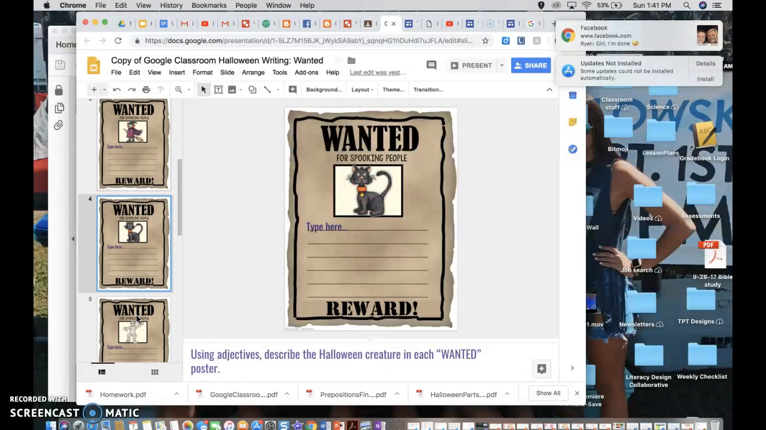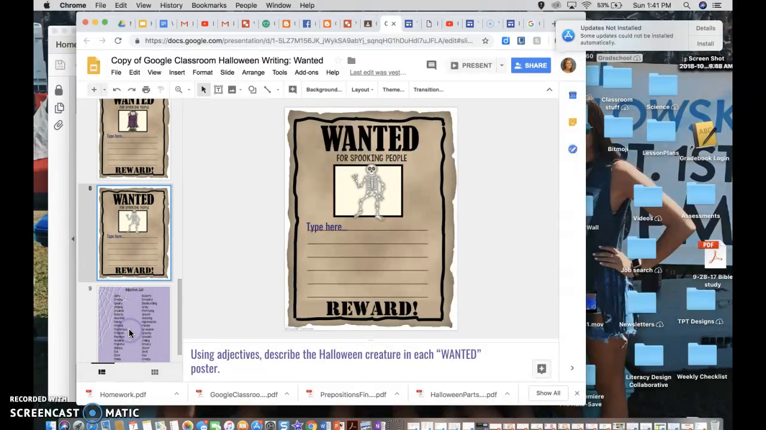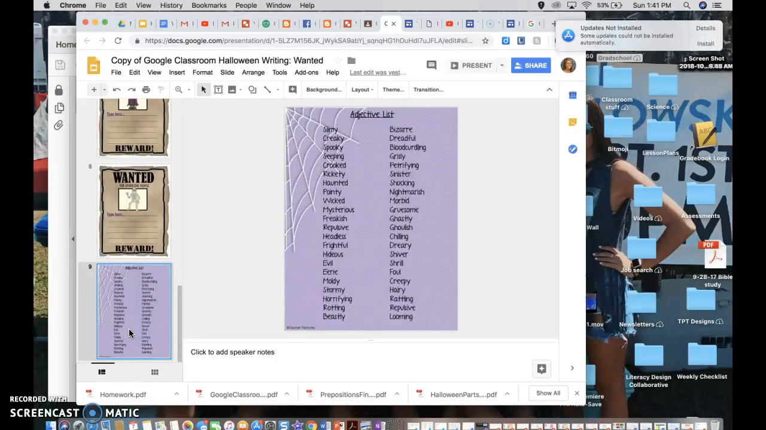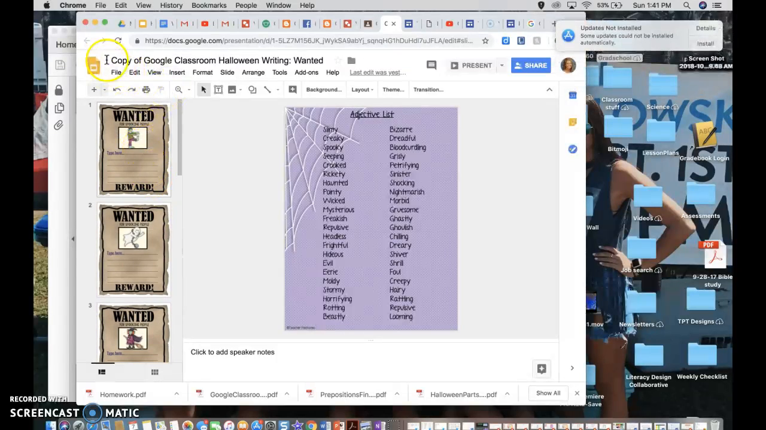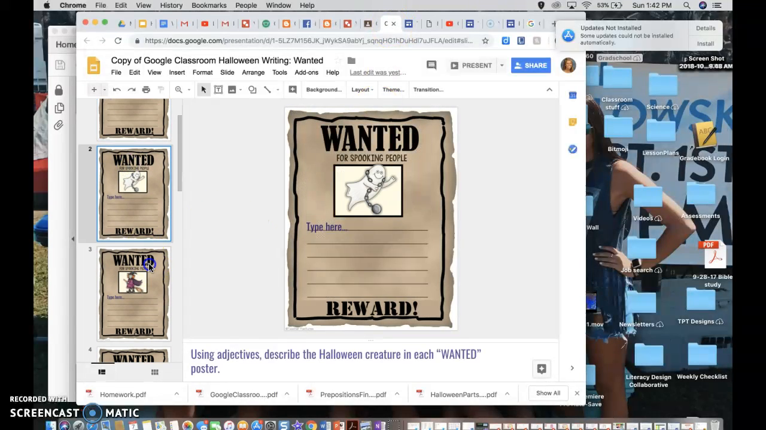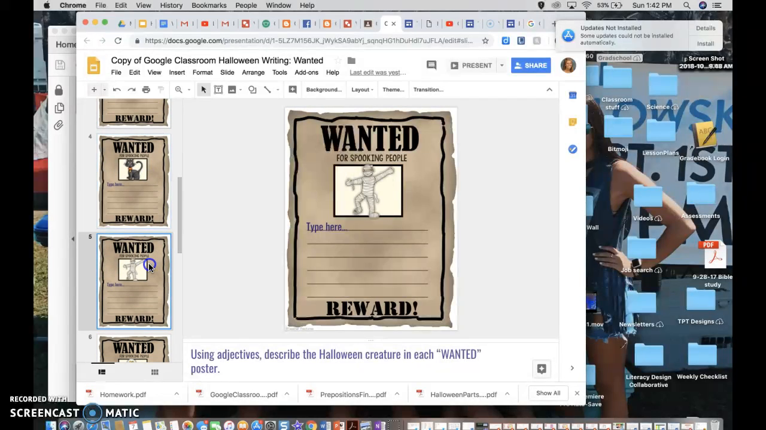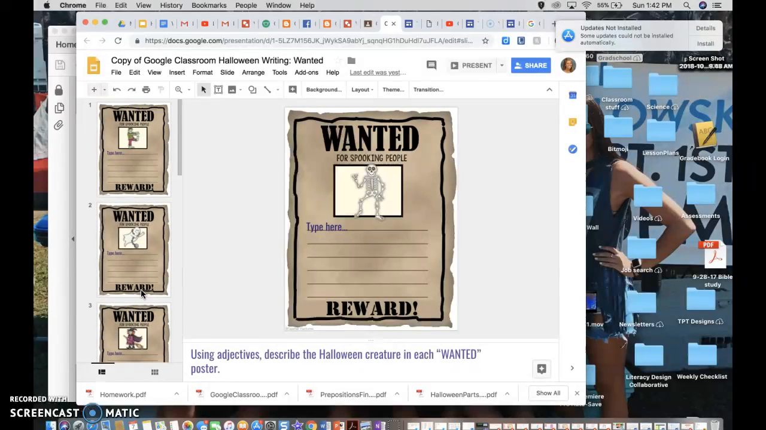Keep scrolling down. Look at all these little fun creatures. Here's your adjective list. These are the words that you can use in your writing to make it creative and exciting. Okay? So after you complete this assignment, you will send it in. You only have to do one of these. If you want to do two, that's fine, but you're only required to do one. Or if you want to do them all, go right ahead.